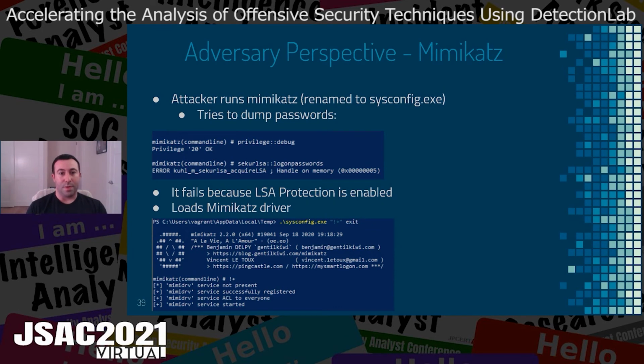So let's walk through the steps our adversary took one at a time. Start from the beginning and replay the actual attack. While the adversary had a foothold on one of our systems, they uploaded Mimikatz, which they had renamed to sysconfig.exe, and they attempt to dump credentials from all available authentication providers using the logon passwords command. However, this request is denied by the operating system.